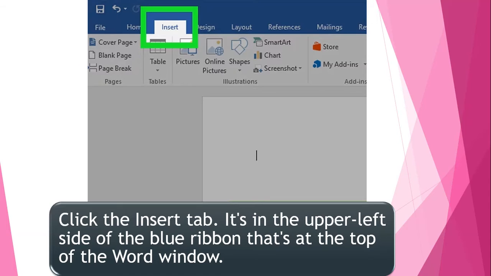Now click the Insert tab. It is at the upper left side of the blue ribbon that is at the top of the Word window. As you can see in this figure, after the Home tab in the ribbon there is Insert. We have to click on the Insert tab.